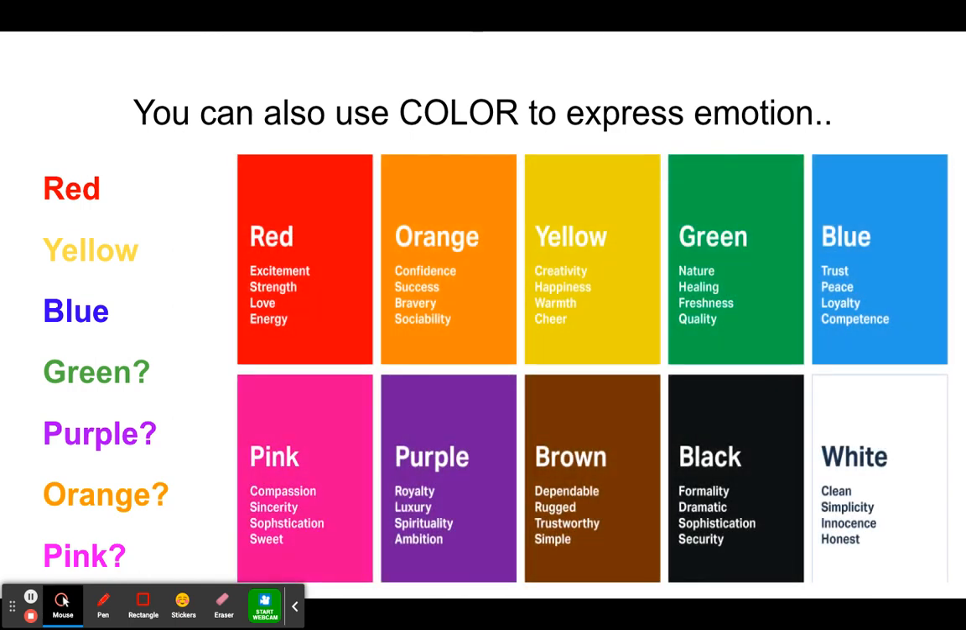I, of course, have given you guys a little bit of an answer here. Here are a bunch of different colors and then even brown, black, and white. And you can see the types of emotions that coincide with these. There's a lot of different ones. Take a look at those.